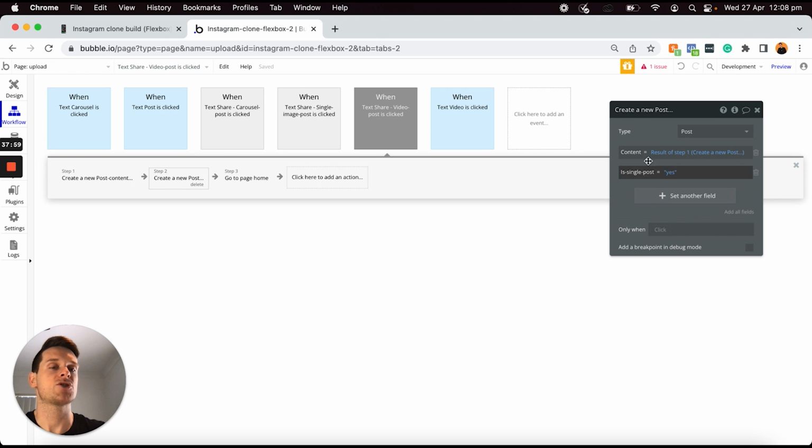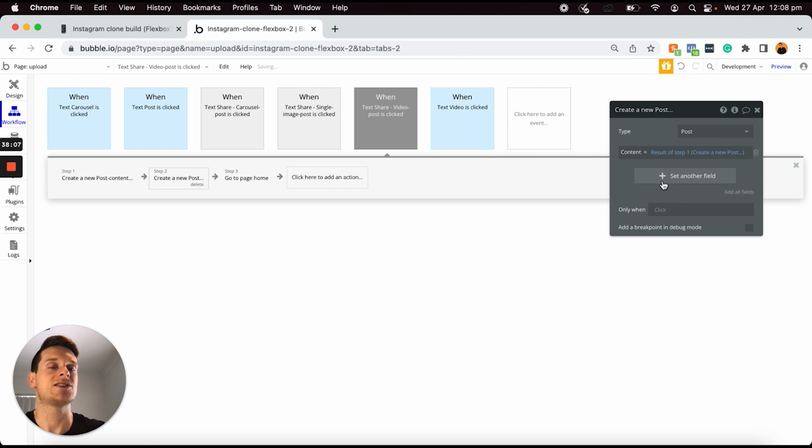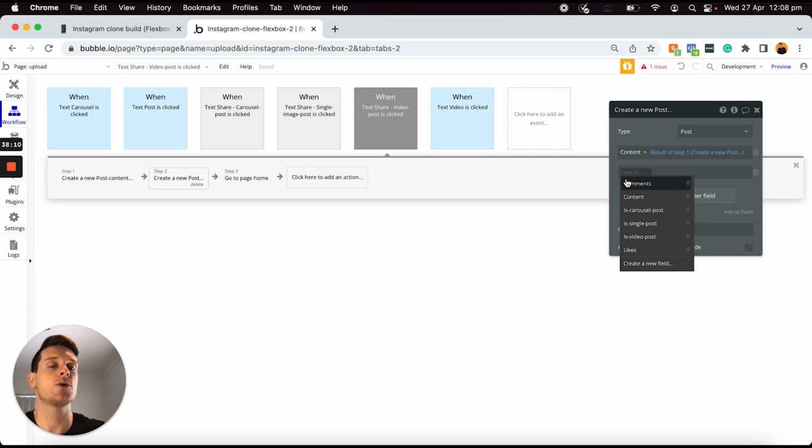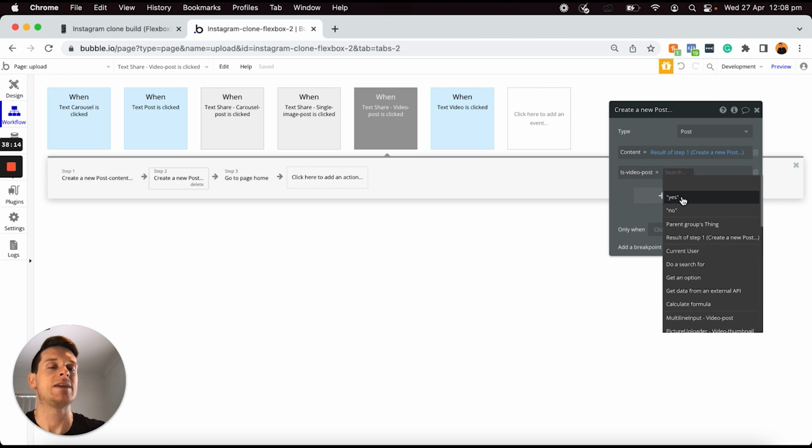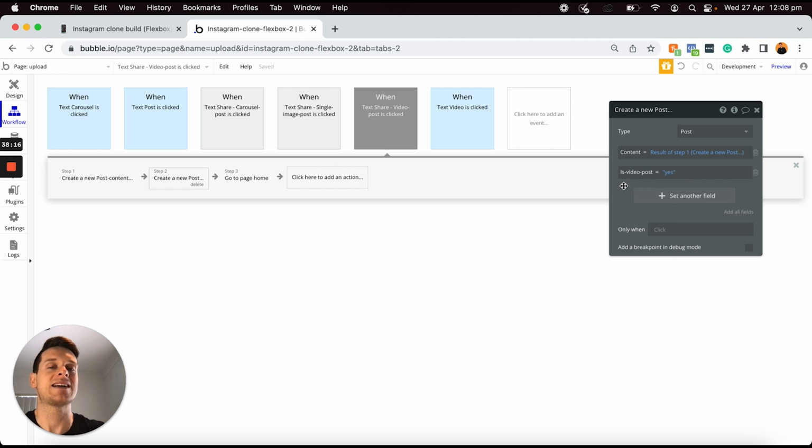Now, when it comes to the actual post we're creating, the content will yet again be the result of step 1. We won't need to change that. The very last thing we'll need to change though is just the status of this post. I'm going to set the is video post option to be yes. And now that will recognize that as a video post within our database.